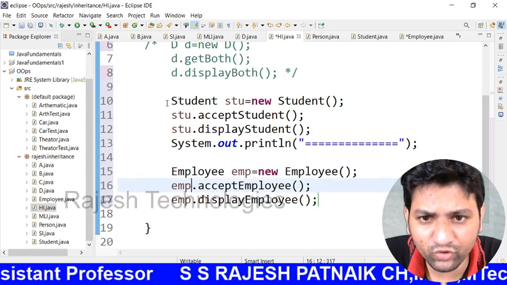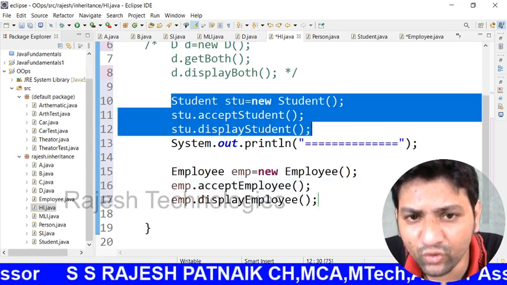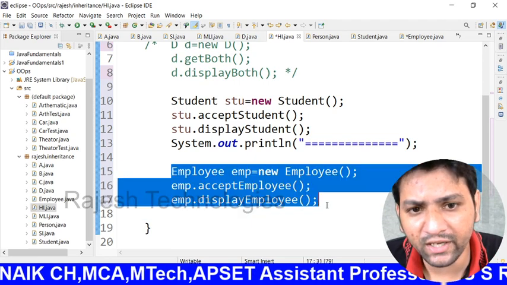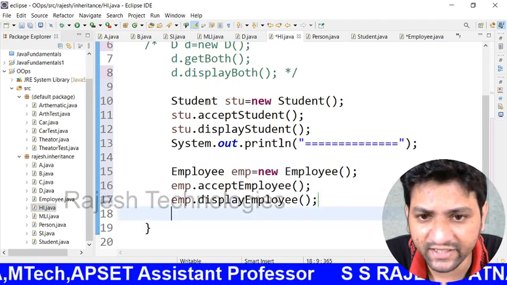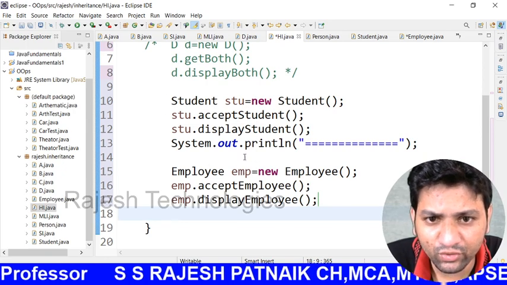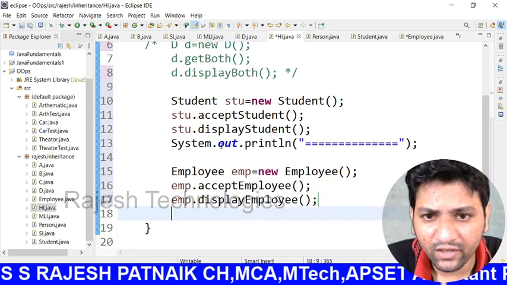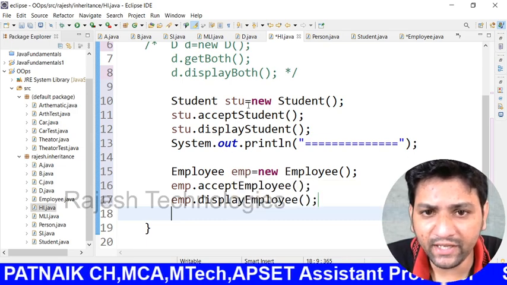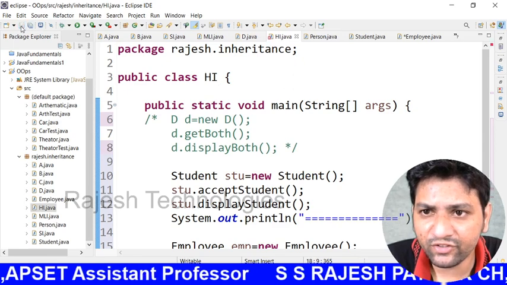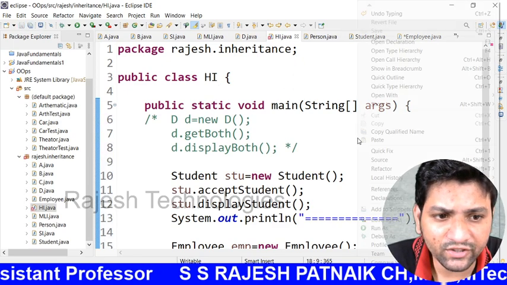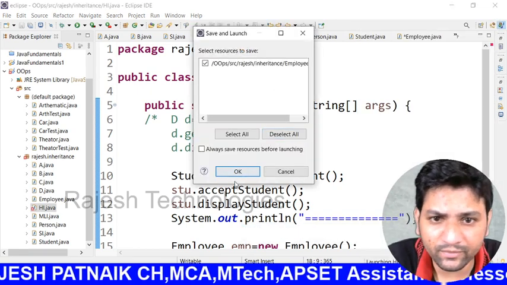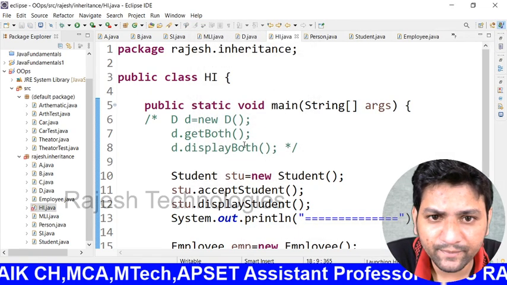Here what happened: in the student class there is no name, email, age, and in the employee class also there is no email, name and age, but we are accessing both because the parent for these two classes is Person. Okay, so let me execute this particular program. This is hierarchical inheritance. Save it, run the program, run as Java application, click on OK.